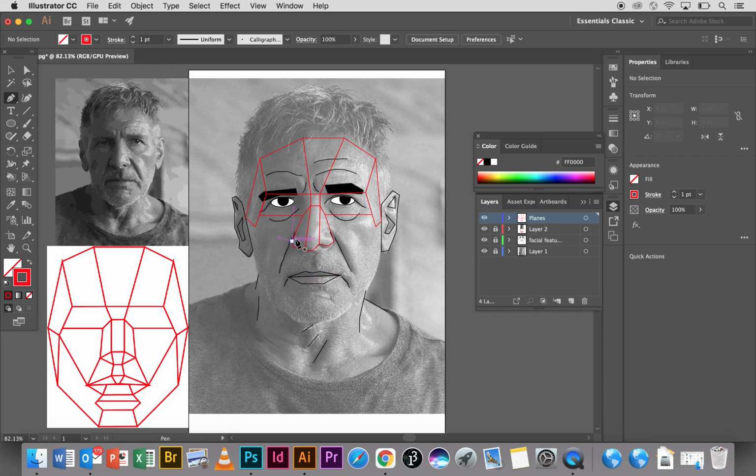I'm just going to create this extra line. Actually, I'm going to do it differently. I'm going to do them individually. So okay, happy with that nose.